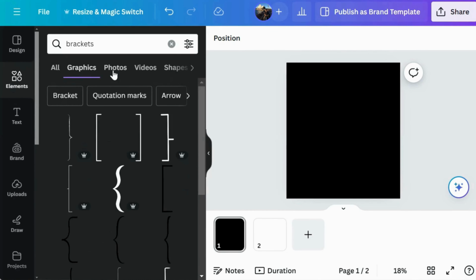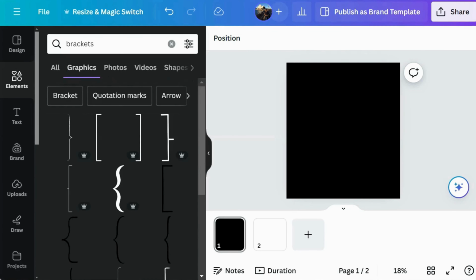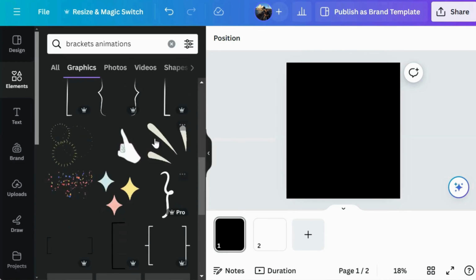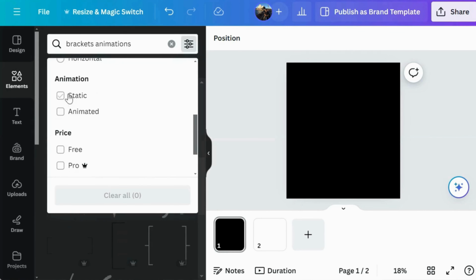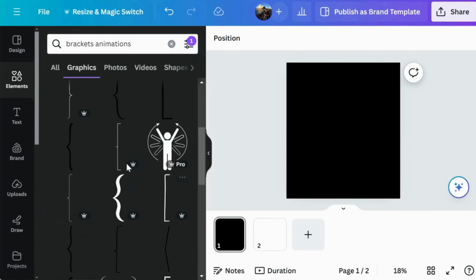And in this section, you will be able to find graphics, photos, videos, or animations. So animations can be in the form of videos. As we are creating a t-shirt design, now I will choose static by going into the settings, so that by doing this, we can skip animations in our search. Now some of the elements are free and some of them are pro. The pro elements will have a symbol like this and others are free to use.